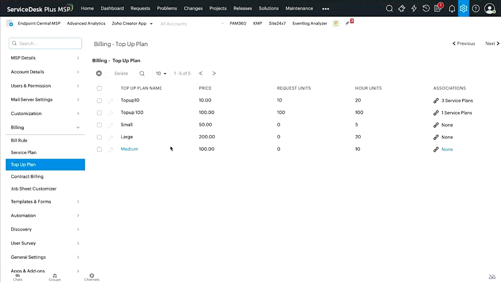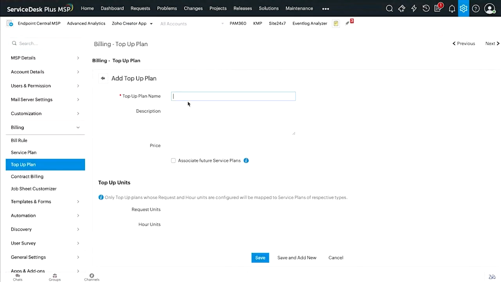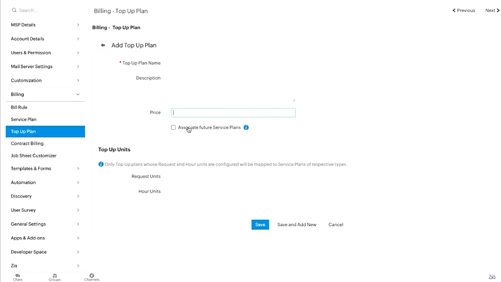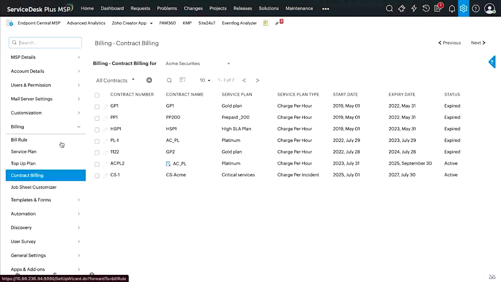These top up plans are pretty simple to create. You can just provide the name, the cost that you want to assign for these top up plans, and the total amount of request units or R units you want to provide them, based on whether you want them to pay as requests or hours. So once you have created your service plans, bill rules and top up plans and associated them, you now have the different plans you can provide to your customers and they can choose from, right?